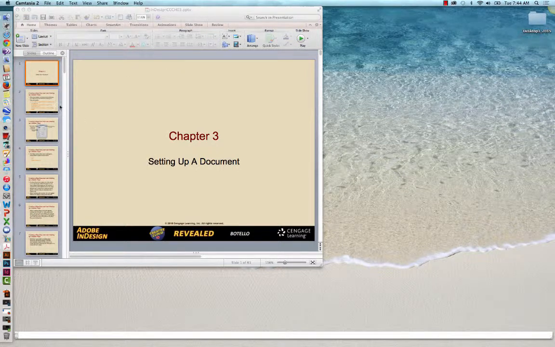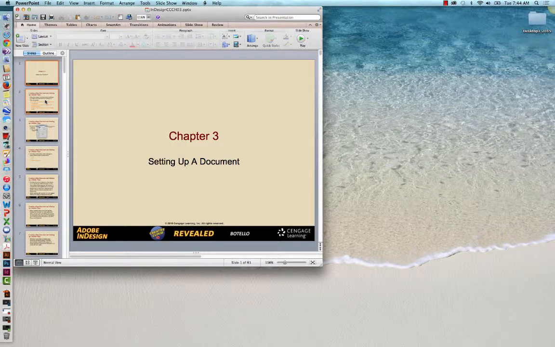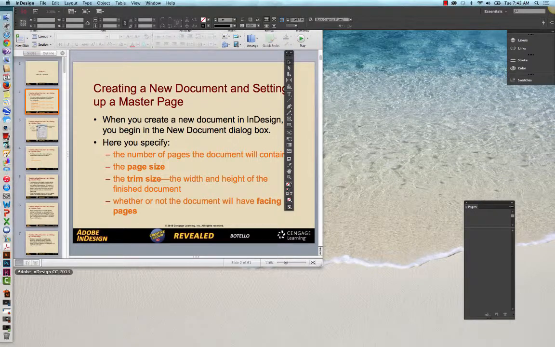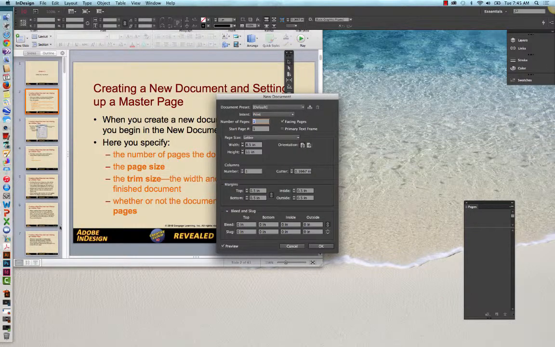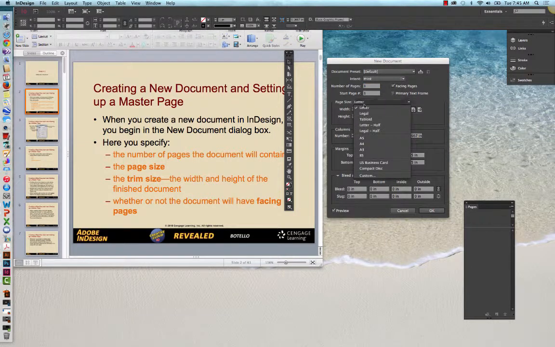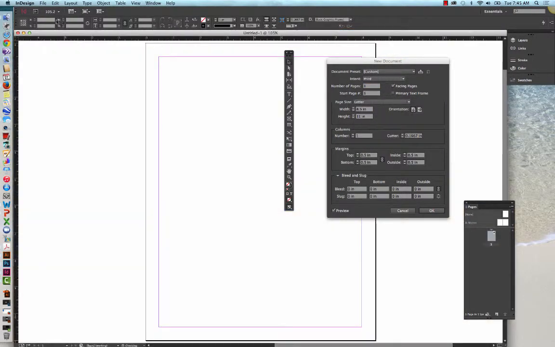All right, so Chapter 3, we're focusing on setting up a document. And in InDesign, when you create a new document, you begin in the New Documents dialog box. And we are going to go into InDesign so you can see that. We are going to do Command or Control N for a new document, and you'll see what the overhead's talking about. You specify the number of pages the document will contain right here. You specify the document size here. There's some default sizes, but you can also do that as a custom size.